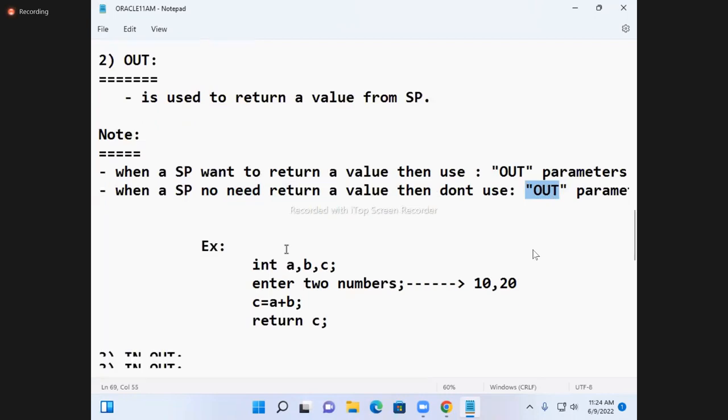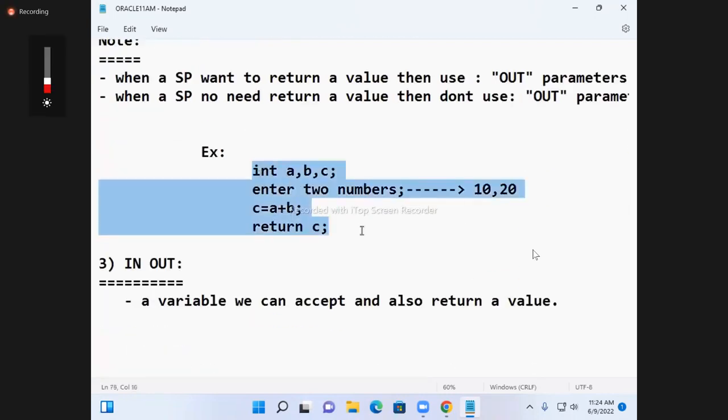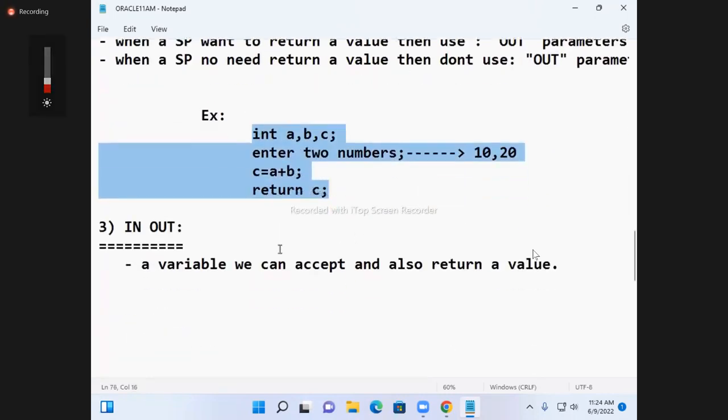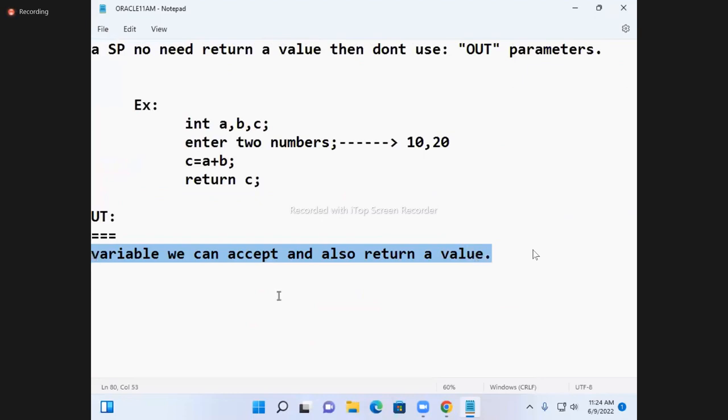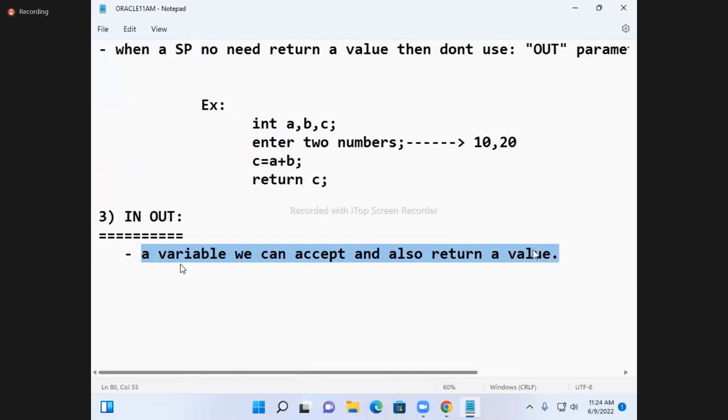Okay. And this is a small example for understanding IN and OUT. And this is the combination of IN and OUT: the single variable can accept and also return. Right. So how do we use these parameters in my programs at the time of procedure creation? Let me show you one example to understand the mechanism.